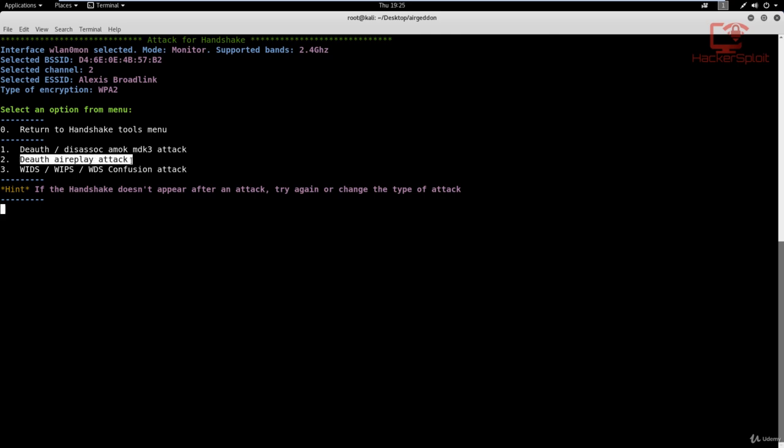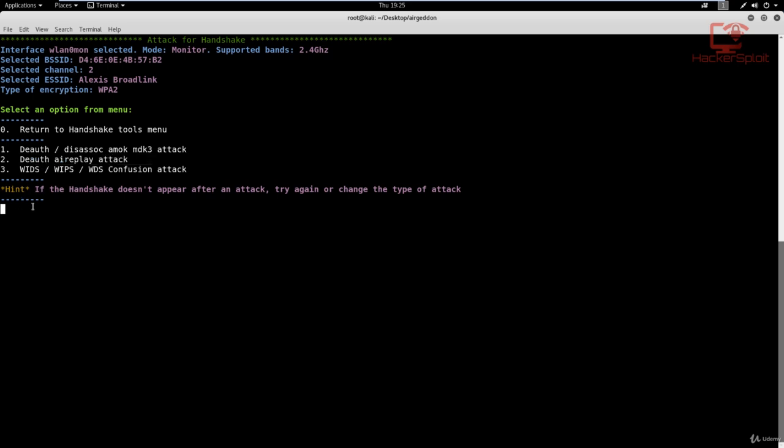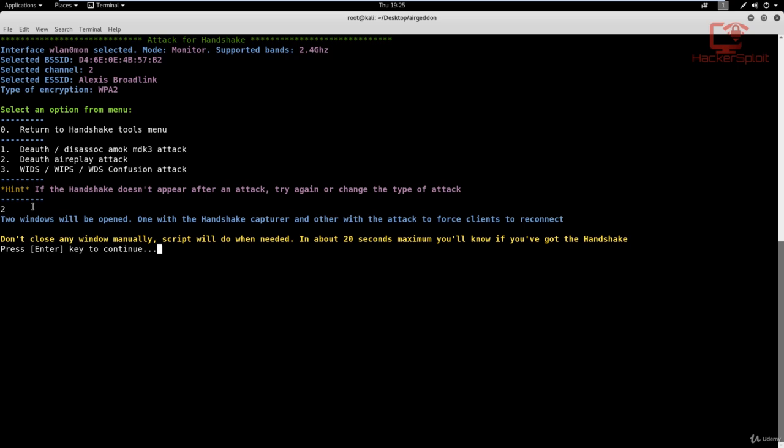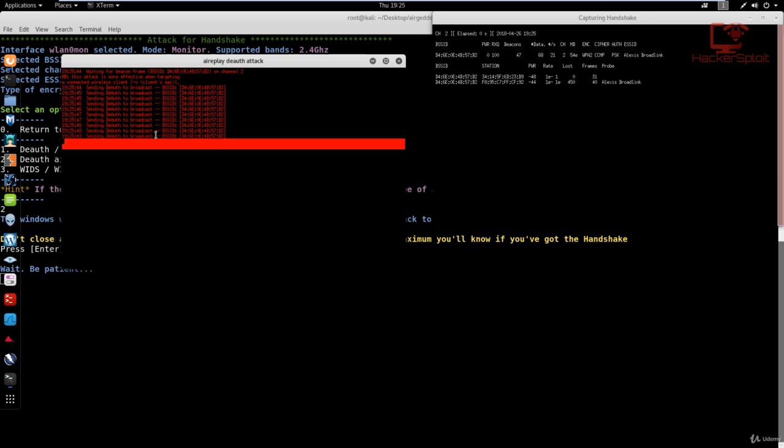I usually like the deauthentication attack that is done with AirPlay, or you can use the disassociation attack that is performed by MDK3, which is not that effective, to be honest, especially against newer routers. So, the deauthentication AirPlay attack. I'm going to select the second option, hit enter, and hit continue, and it's going to start performing the deauth attack, as you can see here.